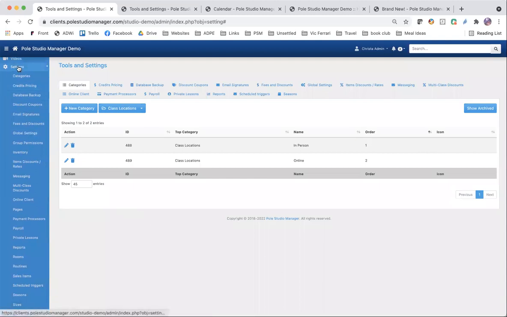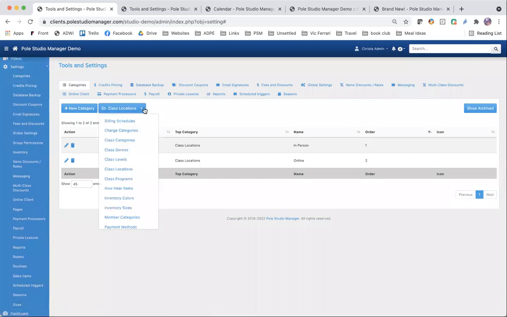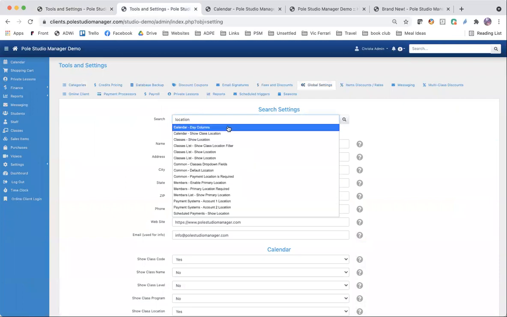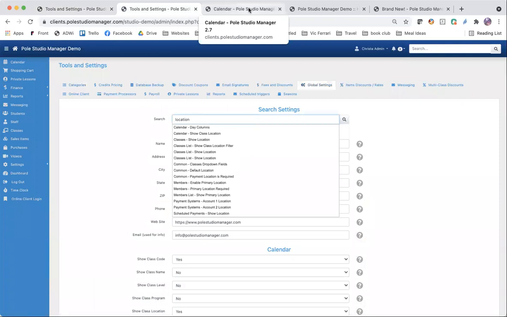And we would do that by going to settings, categories, and then class locations as our drop down here. Now, before I show you how to create a location or change one, I want to show you where this can be used. So when I go into settings and I start to type location, I can see that I can add, show, or not show multiple different places in this software. I can show it when I'm in the calendar. I can show it when I'm in the student side. I can show it when I'm just listing a general class. So this gives you the option to turn it on and off multiple different places.